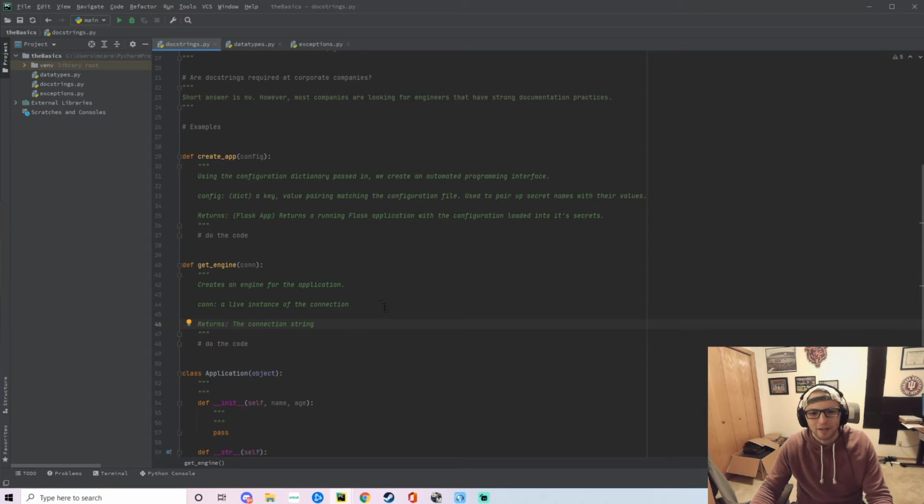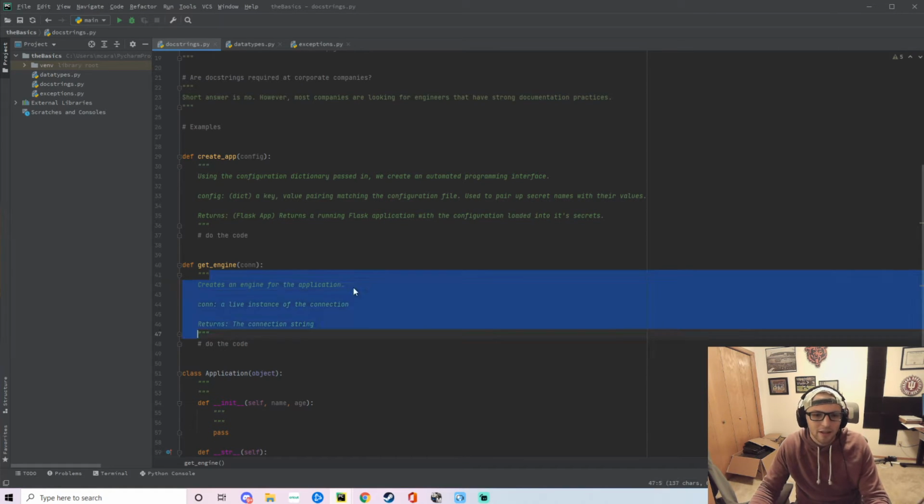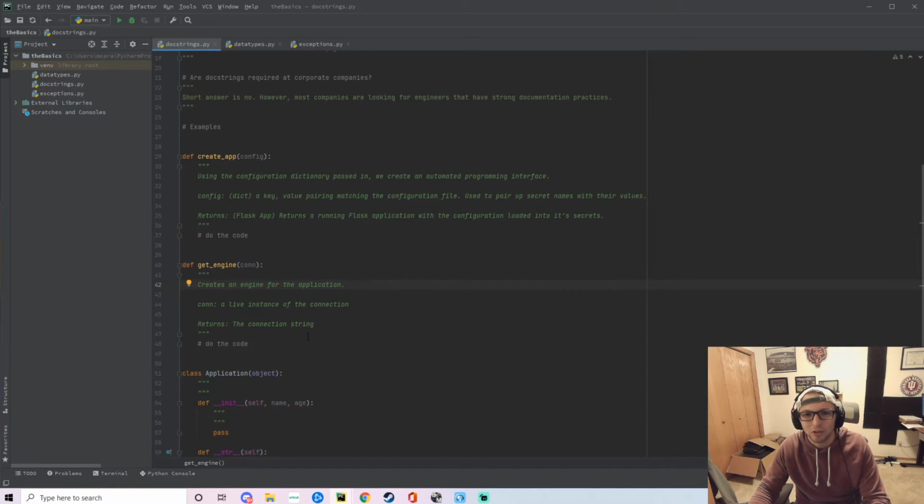So in this one right here, this is going to be a very, very weak docstring. I can't really interpret what an engine is in this case. Literally, this makes no sense. And honestly, this is not exactly what you're trying to even do. Why would you say get engine and then use the word creates? It doesn't really make a whole lot of sense there.